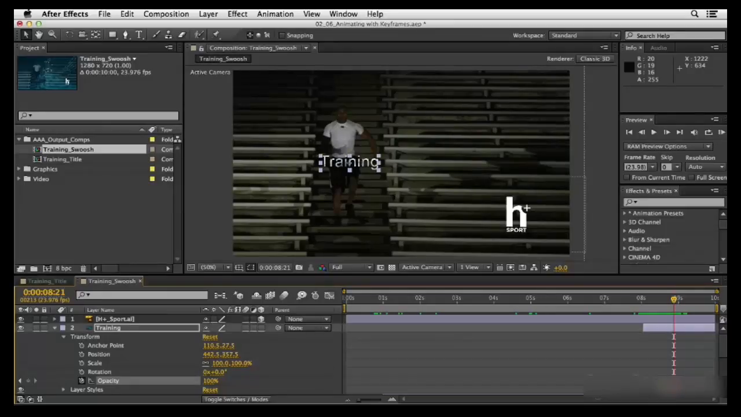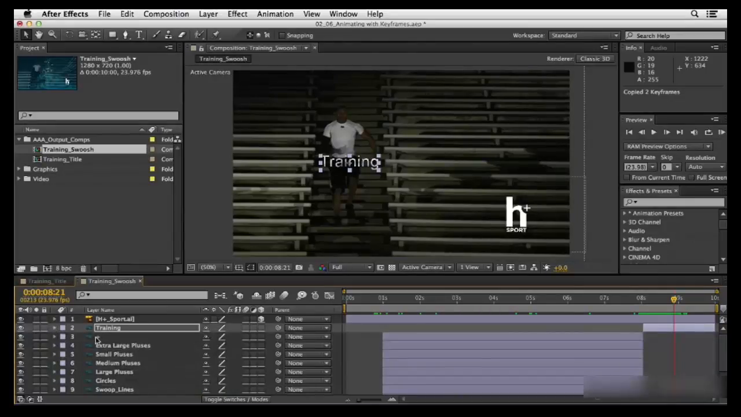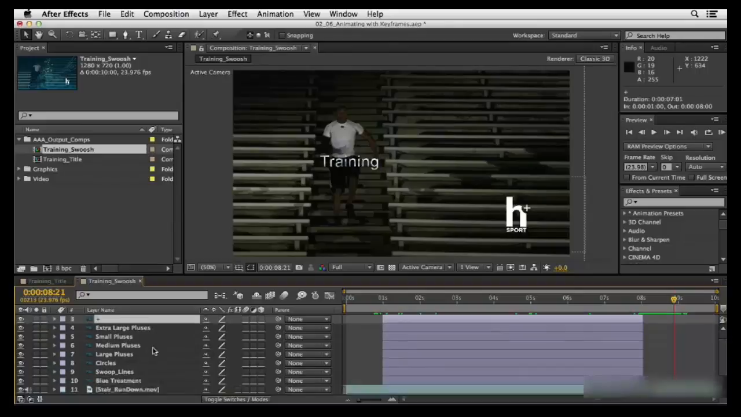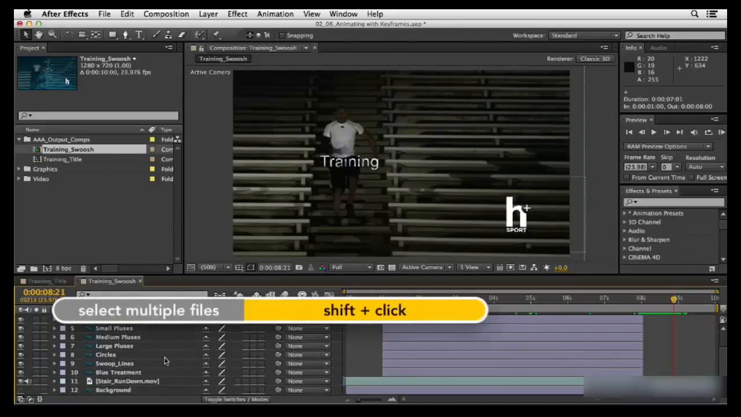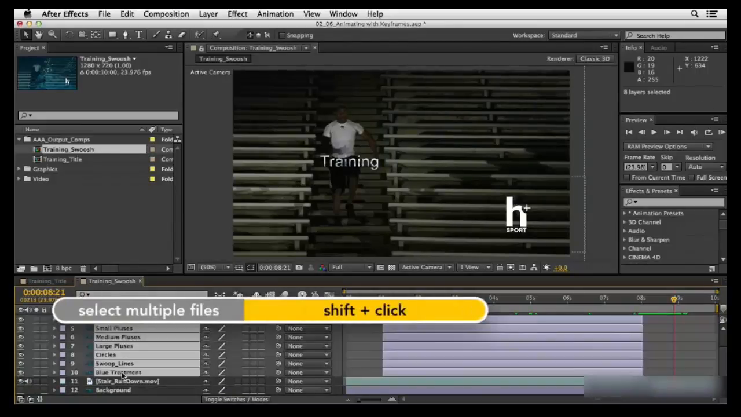Now I know they're selected because they're yellow. So I can press Command-C to copy, Control-C on Windows. Now I want to paste this fade to all those other layers. So I'm going to collapse layer 2 by closing its triangle, and I'll click on layer 3 and scroll down and shift click on my blue layer, which is layer 10.